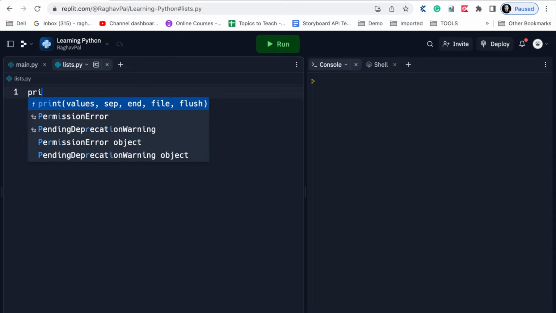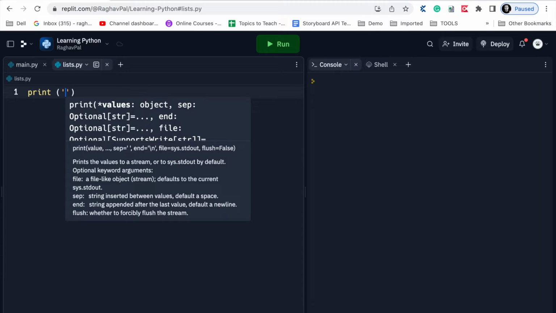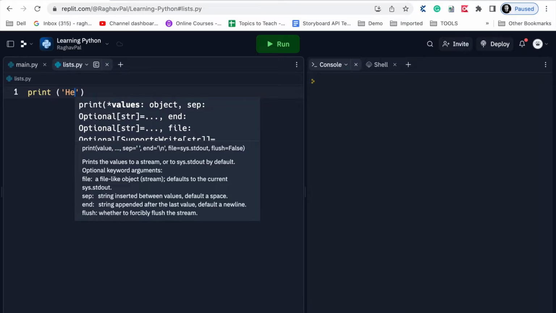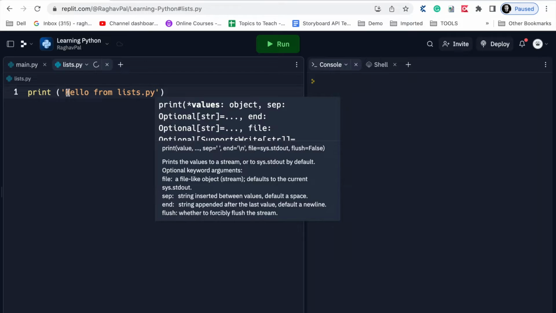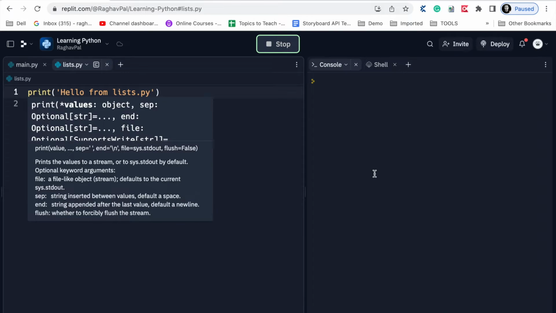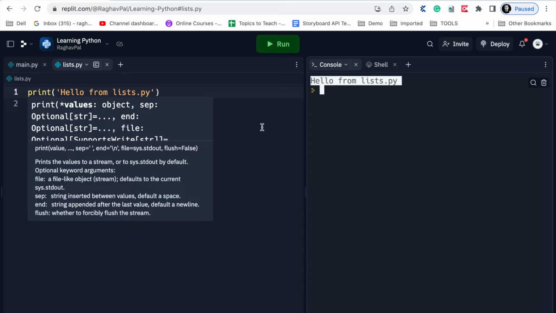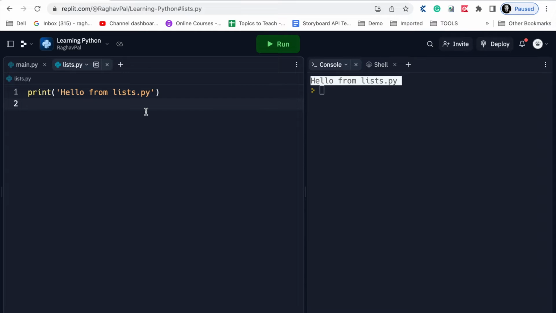So if I now say print hello from lists.py, and if I run to check, and yes, this is working fine. So now we can write our code here.